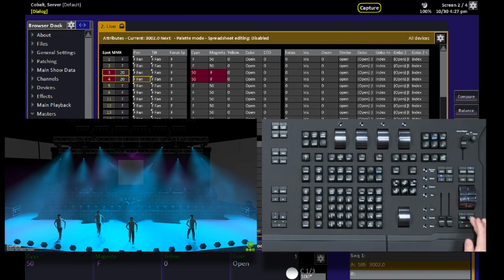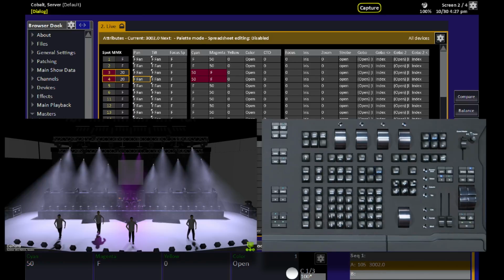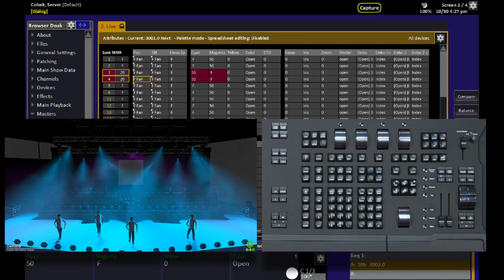What this means is that if I go back, the intensity stays, the pan and tilt moves back into position because that was left uncaptured. And the color stays because it's holding on to that 50 and full level that I just set as opposed to setting them back to white. If I move forward, you'll see that they move again, but they hold on to the color and the intensity levels.